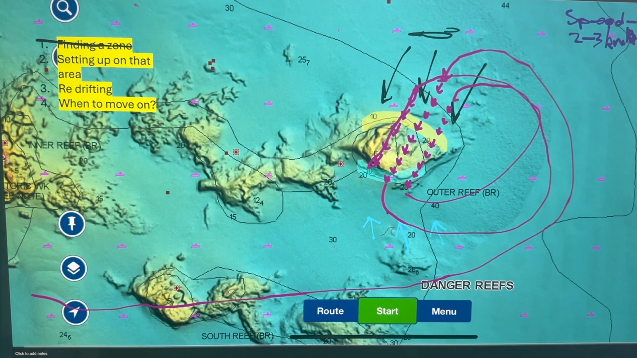So that covers point 2, setting up. Remember, you want to drive all the way around, start off very far back, okay, motor off, drift over the top, off to the back edge, redrifting. We want to drive around the reef, set up on a new area.